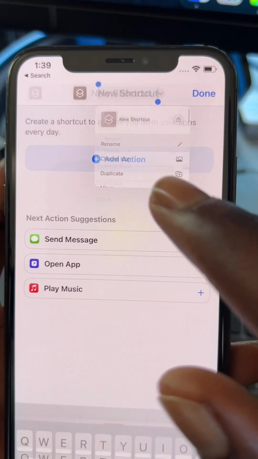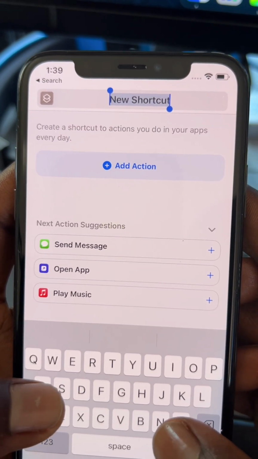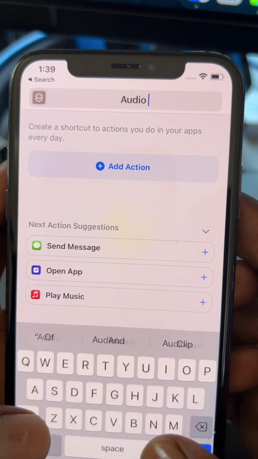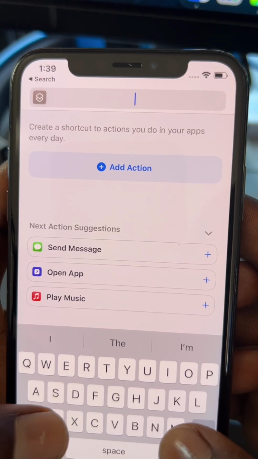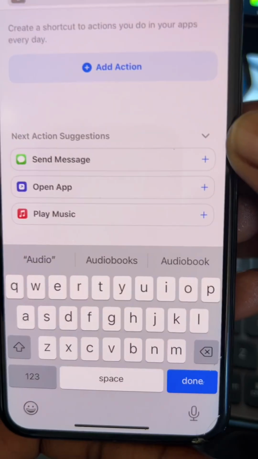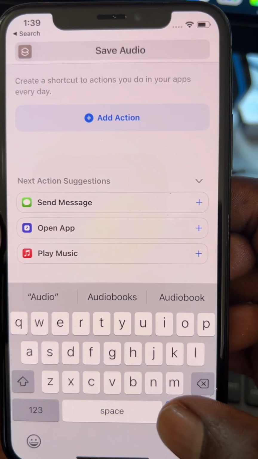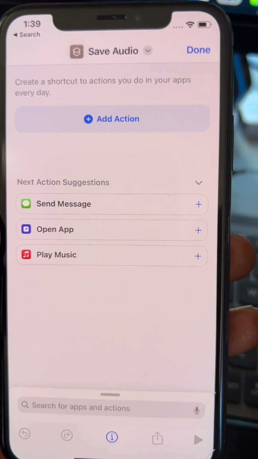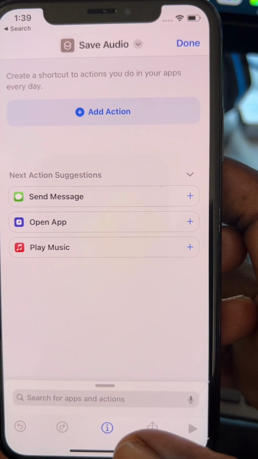Then you want to hit rename. When you hit rename, you're going to type audio or save audio. Better yet, save audio. Good. Once you've done that, you're going to click the done button right down the bottom here. Click done.